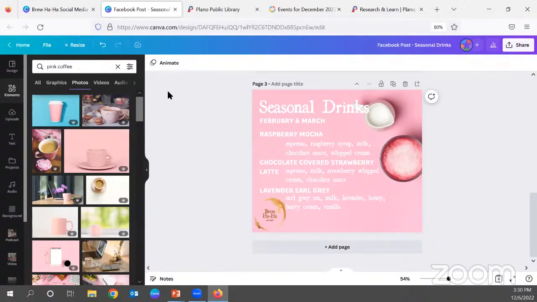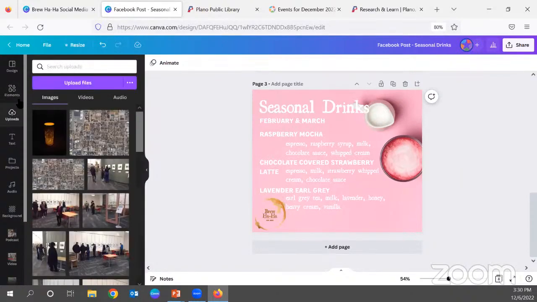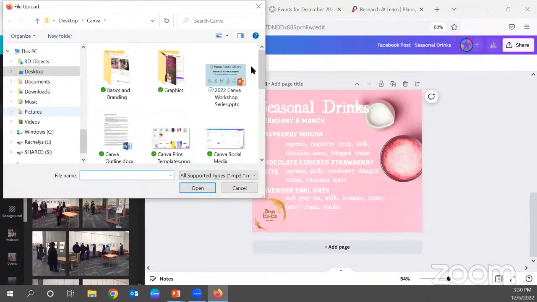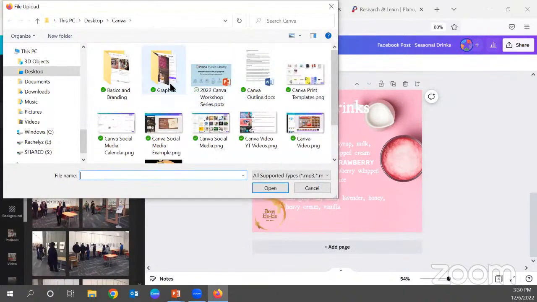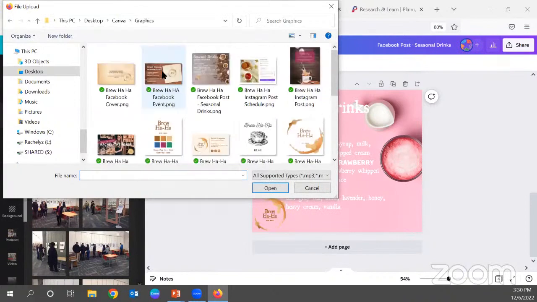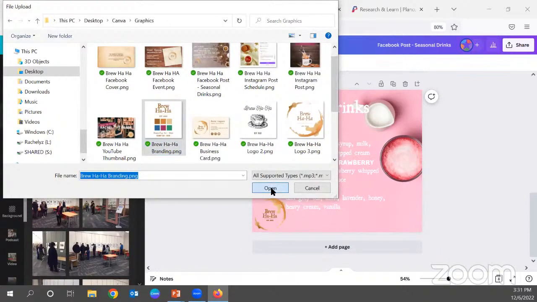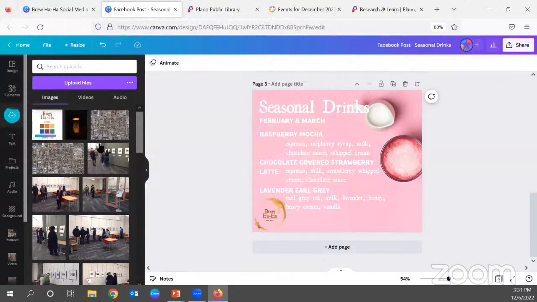But once you do have the image uploaded to your computer or laptop, on the left-hand toolbar, there is an upload button. Under uploads, you want to click upload file. When you click that, it's going to go to your files, so you would need to know where you've saved it. For example, I'm going to look at these Canva graphics that I've made before. I would just select the file I want, hit open, and it's going to upload it here into Canva.